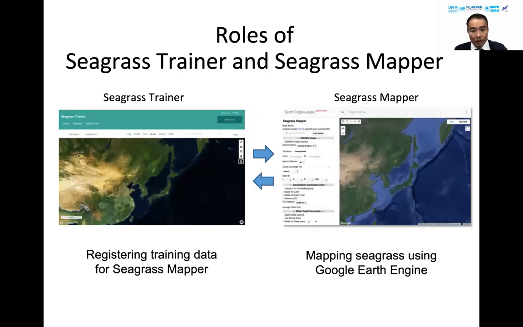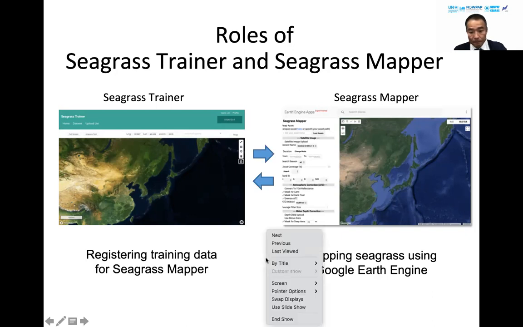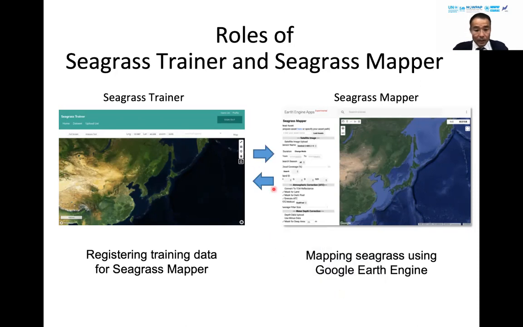Okay. First, let me explain the roles of Seagrass Trainer and Seagrass Mapper. Seagrass Trainer is a web app dedicated to registering training datasets for Seagrass Mapper. So this tool is used to send information to Seagrass Mapper for mapping. And Seagrass Mapper maps seagrass habitat using Google Earth Engine, the power of cloud computing. So this is the basic flow of how Seagrass Trainer and Seagrass Mapper work together.